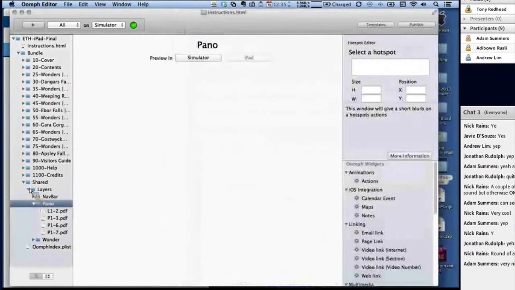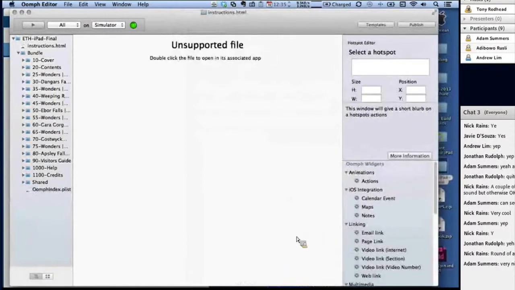So, a quick look around the editor. Basically, it's divided into a series of panels. Obviously, at the top we've got the preview option.